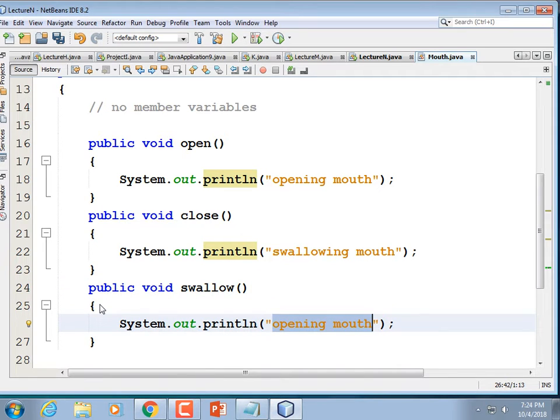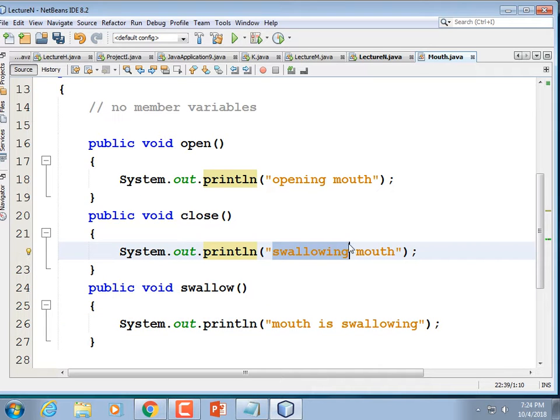I guess instead of saying swallowing mouth, I'm going to put mouth is swallowing. Wait a minute. I already put swallowing mouth up here. That's wrong. It's supposed to be closing mouth. I was thinking ahead.